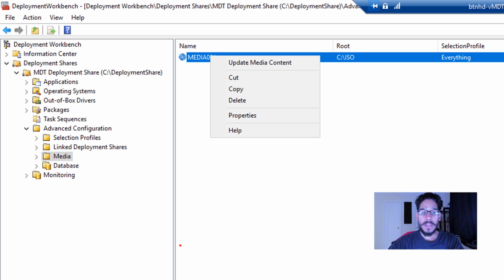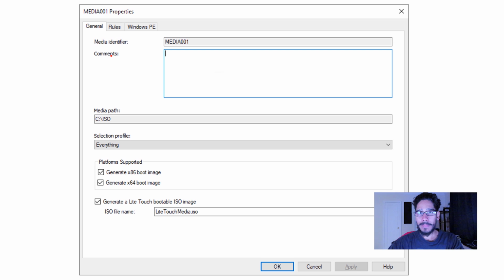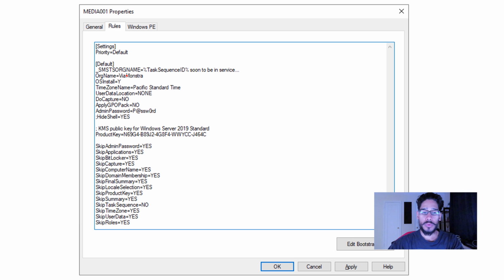You're going to open up your MDT workbench, go inside media, right click on your media and go to properties. And within properties, I'm going to start making modifications. First thing I want to do is uncheck generate 86-bit boot image. I just want the 64-bit, and I'm definitely going to change the ISO file name. Now, next thing we need to do is go inside rules, right?